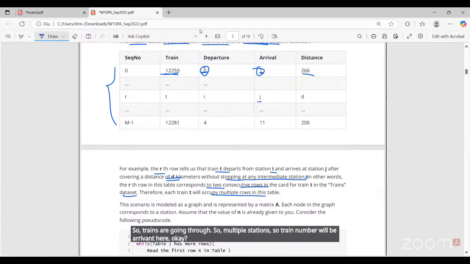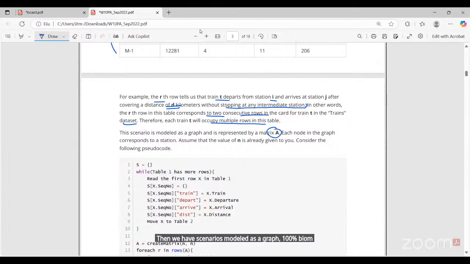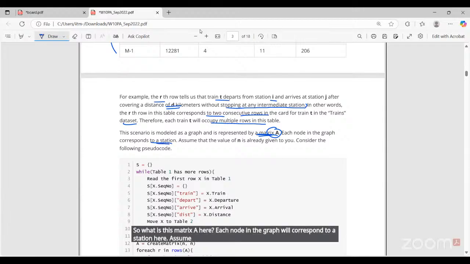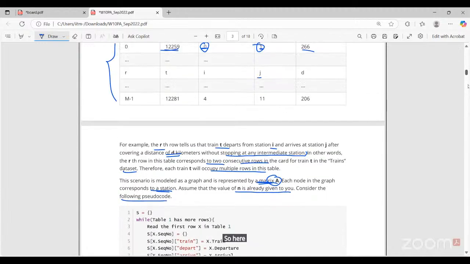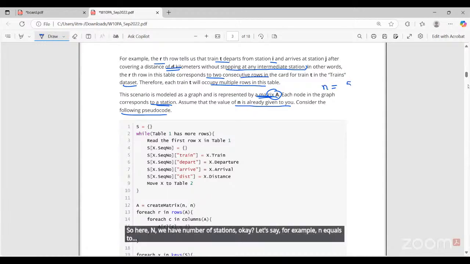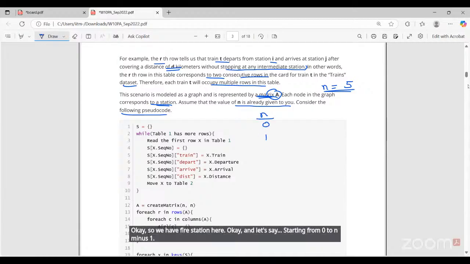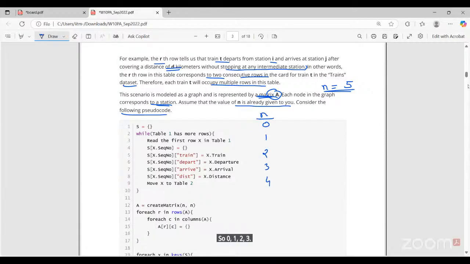Then we have scenarios modeled as a graph and represented by a matrix A. So what is this matrix A here? Each node in the graph will correspond to a station. Assume that the value of n is already given to you. Consider the following pseudocode. Here n is the number of stations. Let's say for example n equals 5, starting from 0 to n minus 1: 0, 1, 2, 3, 4.